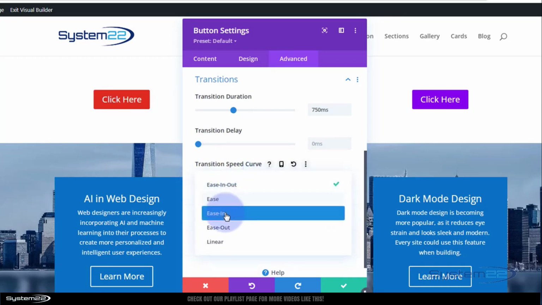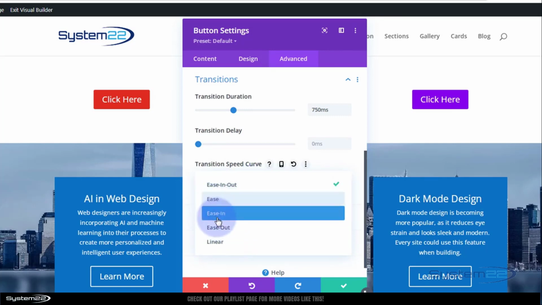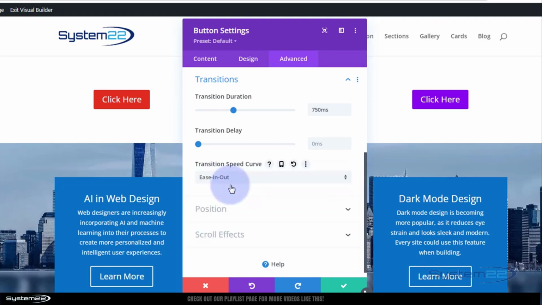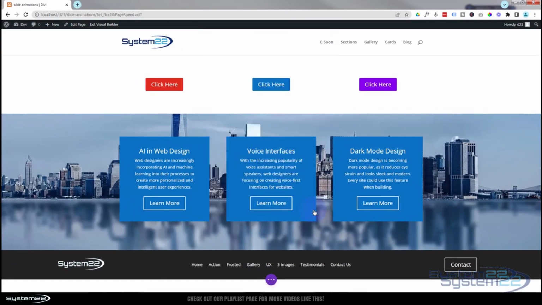These are all subtly different. Some will work better than others in certain situations, so do check them out. But for my hover effects, that's generally what I use. Great, well, let's save our changes now. We'll save the page changes. Let's exit the Visual Builder.